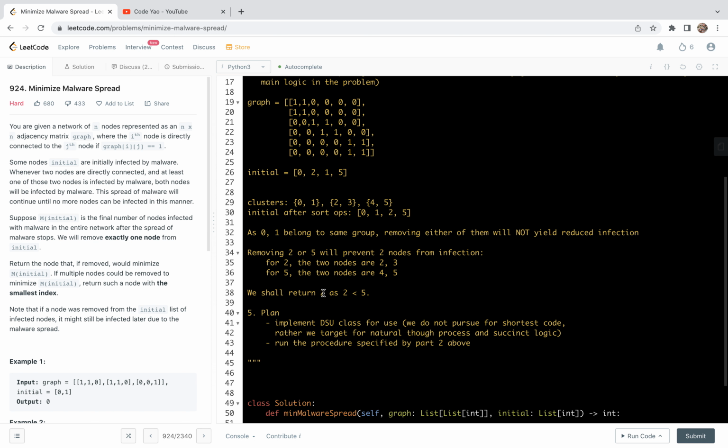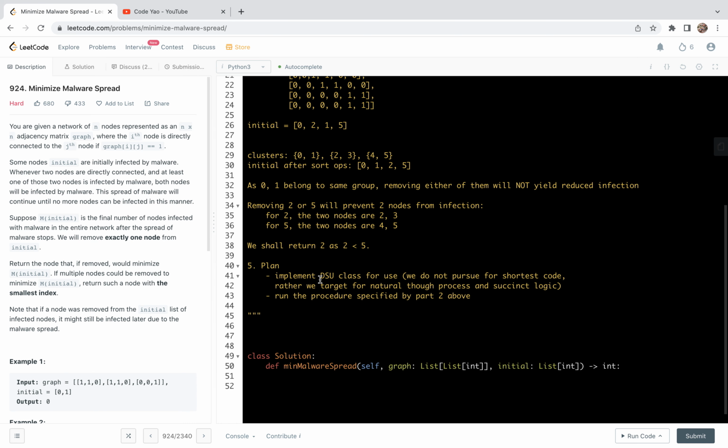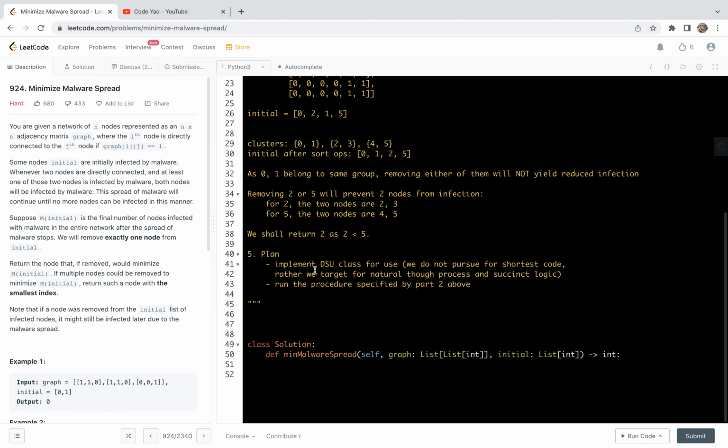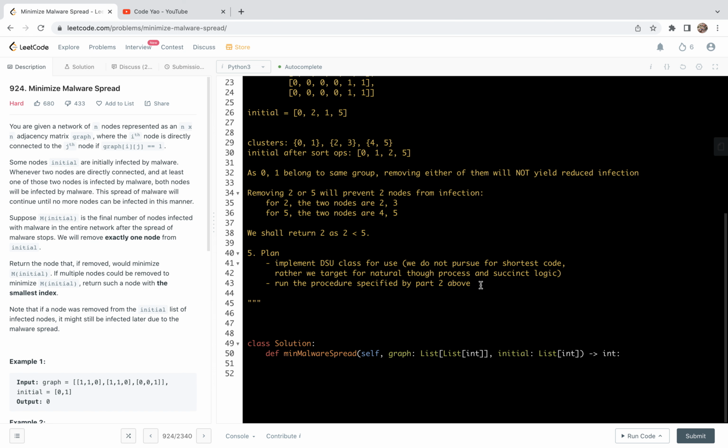So with that said, I guess the problem logic is clear, and the procedure we are going to carry out is also clear. Our plan is as follows. First, we're going to implement the DSU class for use. If we want to seek shortcode, we can implement the data structure inside the solution method, but here we do not pursue the shortest code. Rather, we target a natural thought process and succinct logic. The second, we are going to run the procedure specified by part 2 above. So that's our whole plan.